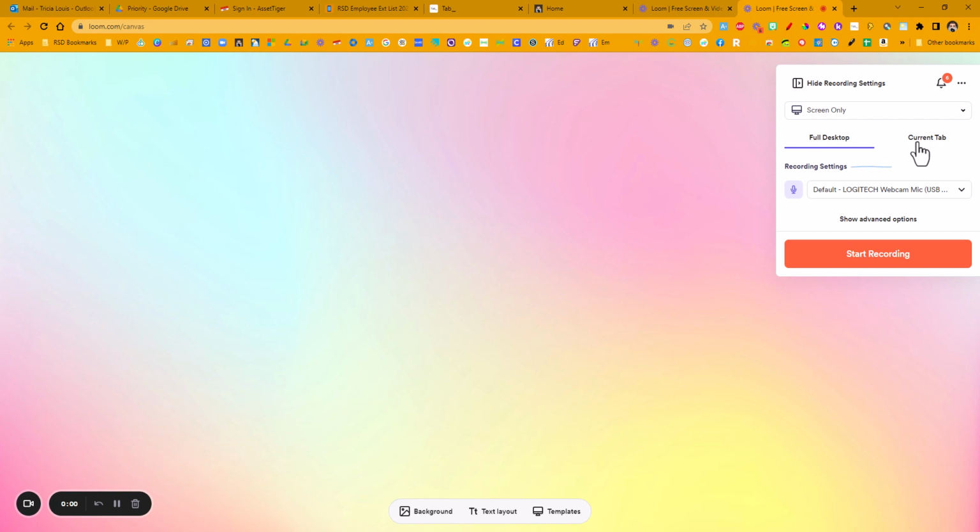When you're ready to record, you are going to choose if you want the full desktop or current tab. I usually use full desktop because I'm moving around to a lot of different places. If you're only recording in one tab and not going different places, that could work for you as well.